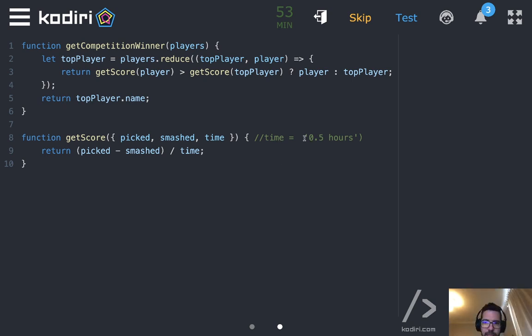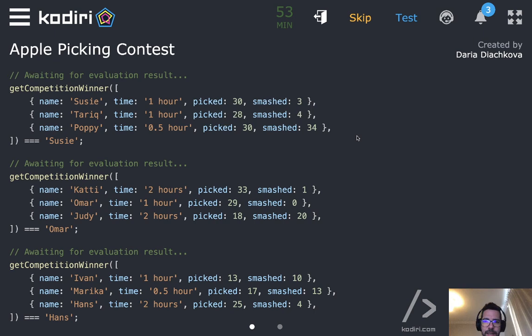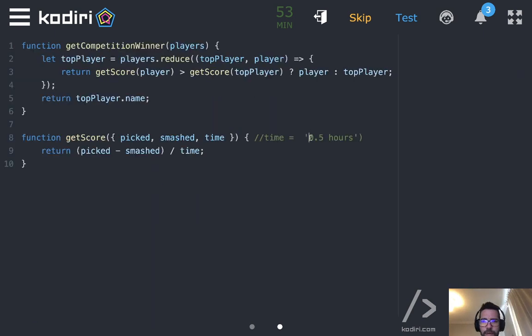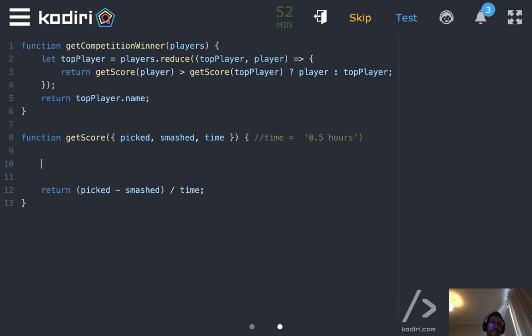So can anyone tell me how I can get the 0.5 out of this string? Parse what? That's interesting. Look, guys, I'm going to propose to you 3 different ways of solving the problem.